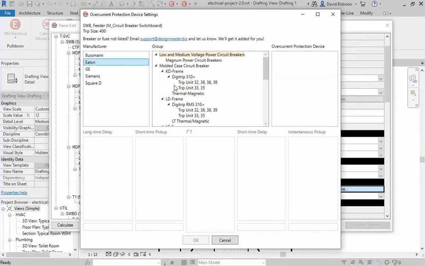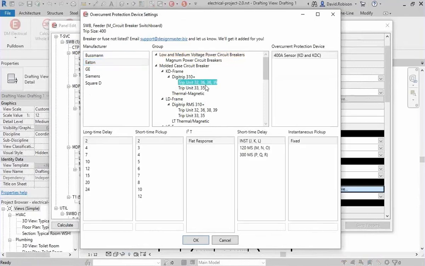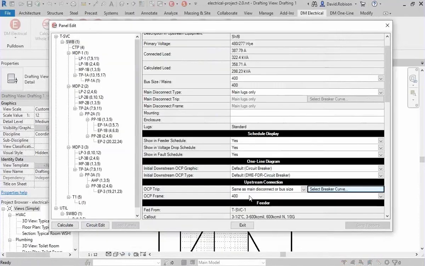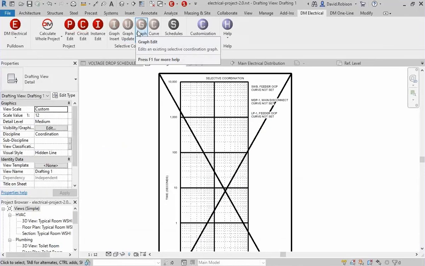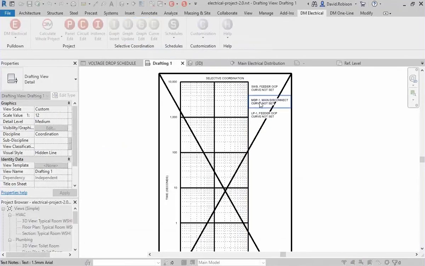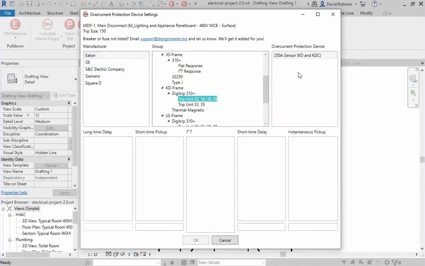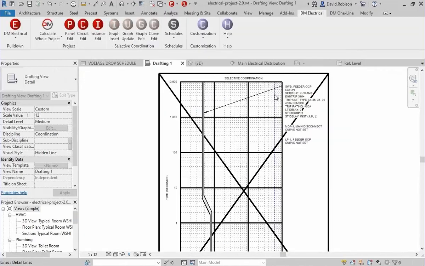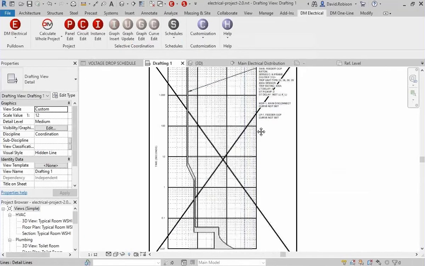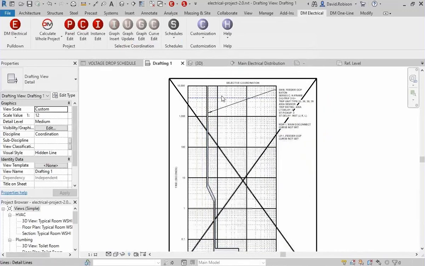So we'll do an Eaton breaker here. We'll select this KD frame, and then you've got all your settings for your electronic trip. You can also run the curve edit and select the curve from here. So I can choose MDP1. It's having a little trouble there. So now that it has that one, it draws it in. It draws in the one breaker that we've selected.